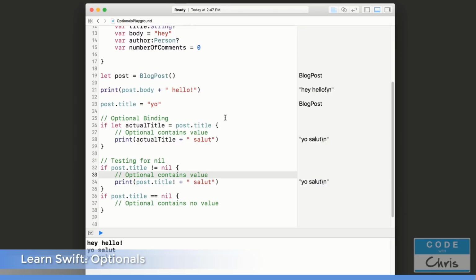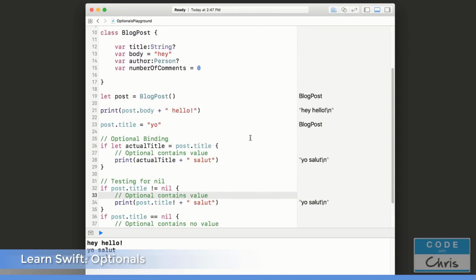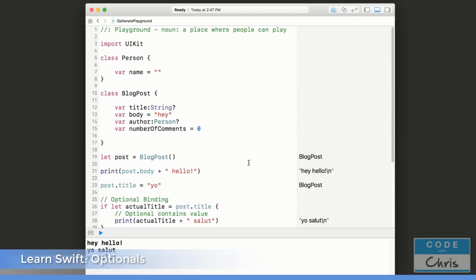Also, you might be wondering why and when you would ever use optionals, but let me tell you, you definitely will use it when you're building apps. And when we do build our apps together, you will know what they are, and you'll know how to declare optionals and how to unwrap them and how to check if they're nil because you've watched this lesson.